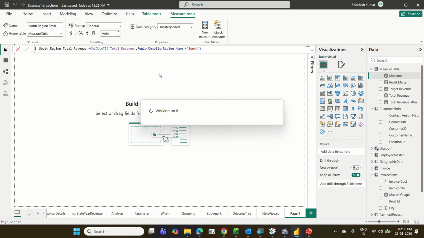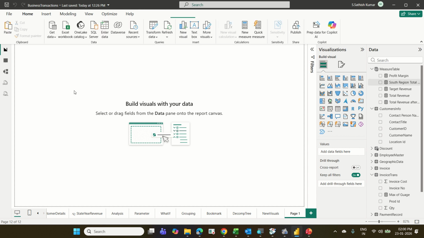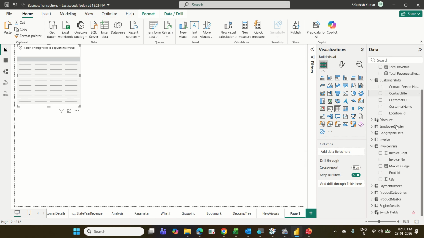Let us check whether it is working fine. Let me add a visual and check. Maybe I will insert a table, or I can insert a matrix or table or whatever you want. I'm inserting a table. Let us say some other, maybe I'll put a product name, or I'll put a smaller one. Let us take the smaller one, category name.